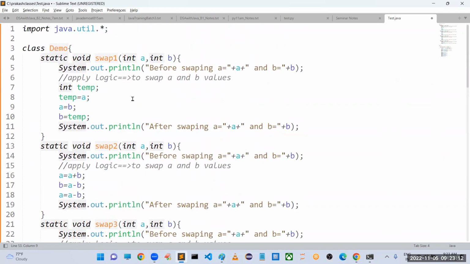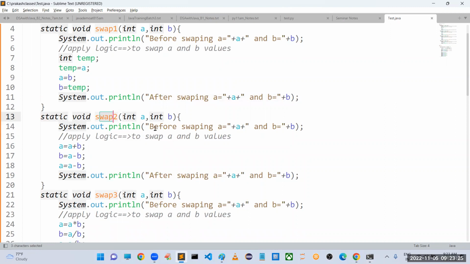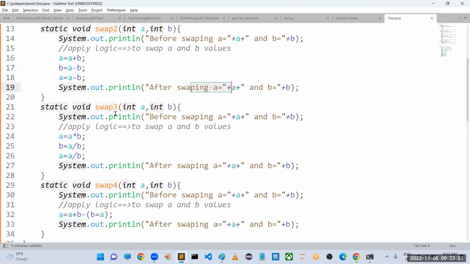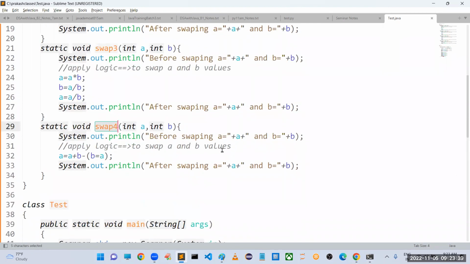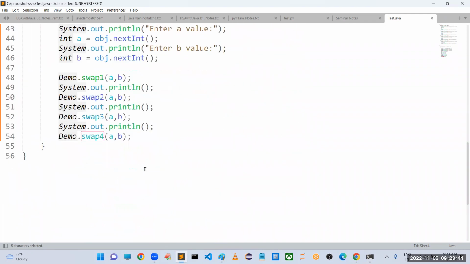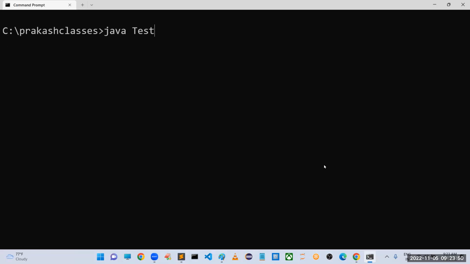Now see what version 1 is. First we are taking before swapping A value and B value, and by using a temporary variable, how we have swapped, and after swapping the A and B values. In logic 2, before swapping and using addition and subtraction, after swapping what happened. In logic 3, before swapping by performing multiplication and division, how we got. In swap 4, before swapping and after applying this logic, what happens? Like this, I implemented the four logics. Anyway, the last logic we will discuss tomorrow.